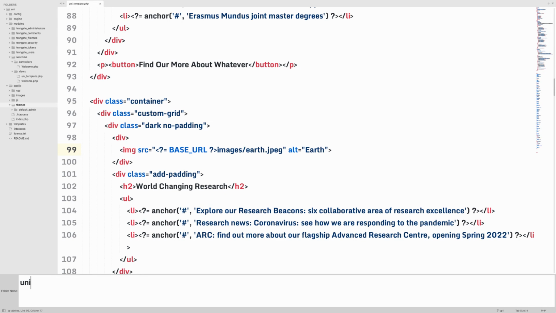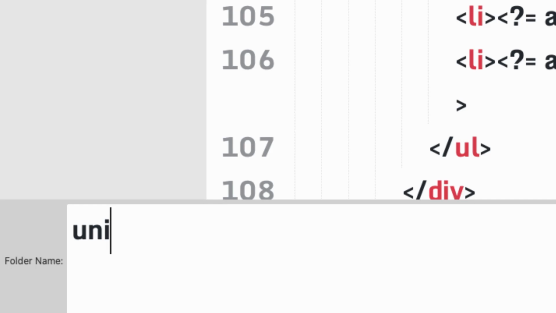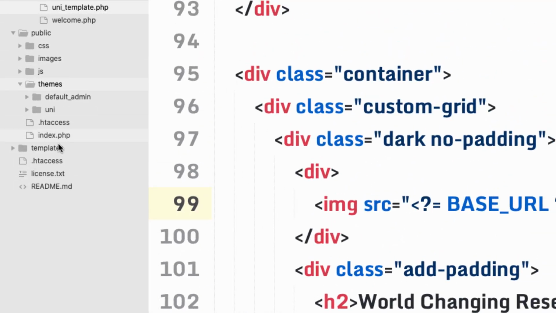Now, if you use more than one word for your theme, just use an underscore instead of a space. So if you were going to call it Uni Super Cool, you'd say Uni_Super_Cool, okay? So underscore instead of a space. But for me, I'm just going to call it Uni. So there we go. It's a brand new folder inside themes.